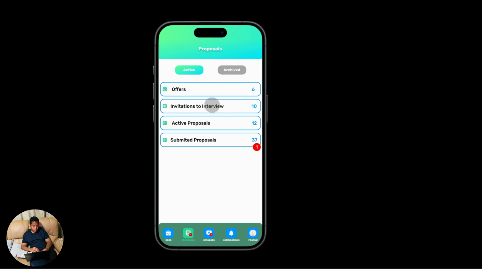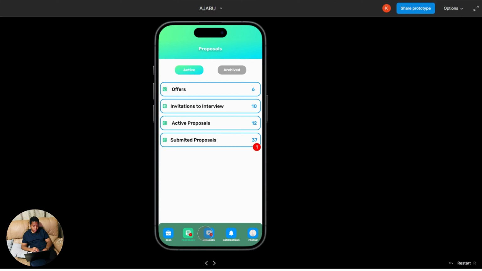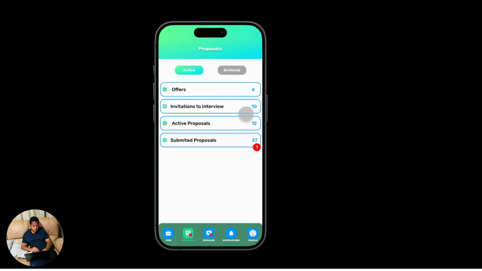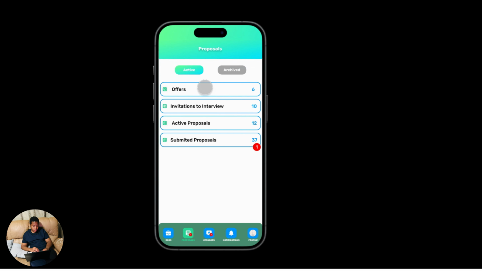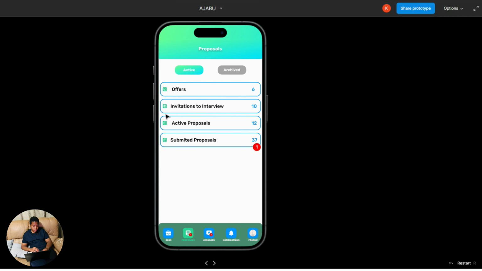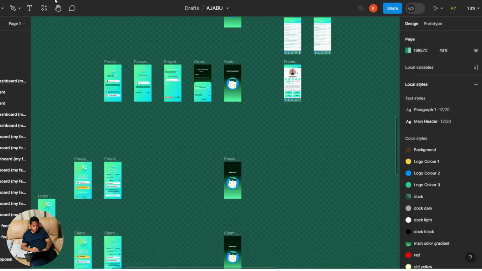Sorry, let me just, this should be clickable. What's going on? Okay, this is not showing up. I don't know what's going on, but it should show up. Probably something to do with my mouse or something. But this is how it should look. Let me show you in the UI.